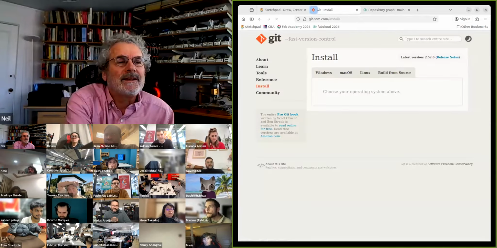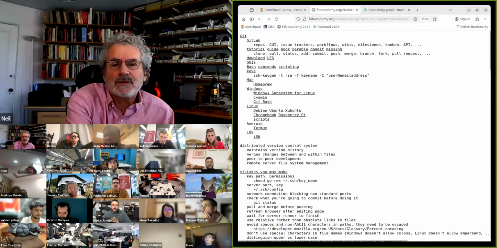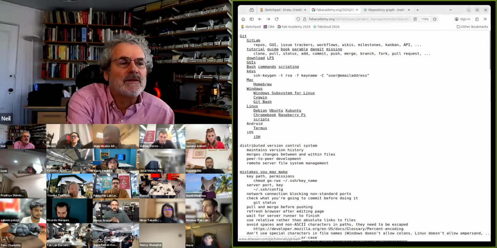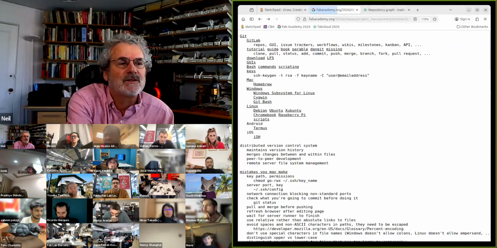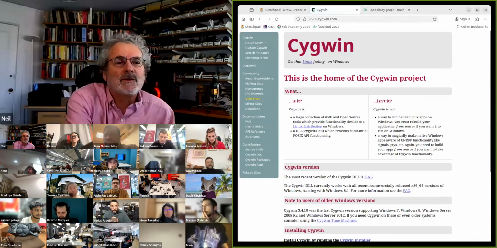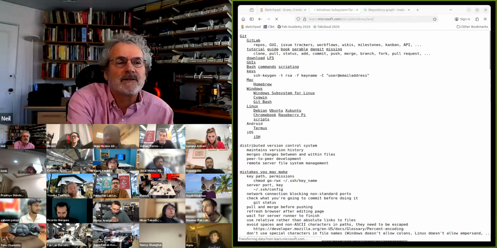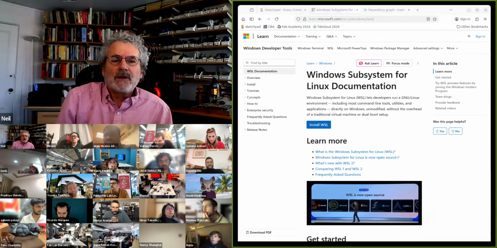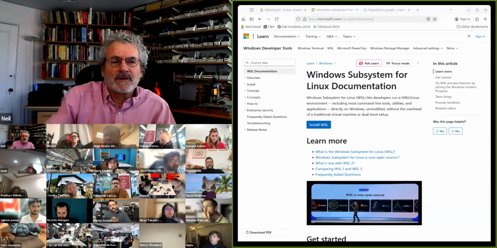And so you can get Git directly from Git. It's an open source project. On a Mac, you can install it with Homebrew. In Windows, there are multiple ways to do it. You can just stay in Windows and use what's called Git Bash and install that. You can use what's called Cygwin, which is a compatibility layer. What I recommend is this, because so much developer work is done in Linux, Microsoft has embraced it.